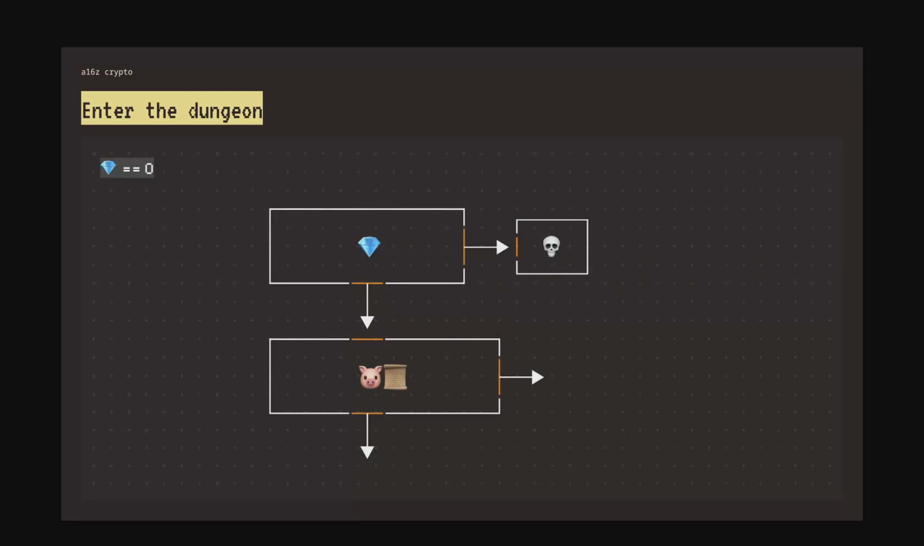This room contains a piggy bank. The way the challenge works is that we need to scribble a number on our scroll. If that number is larger than the amount in the piggy bank, we get to open the door on the right, otherwise we open the door at the bottom. For now, let's assume that we wrote a larger number, so we open the door on the right. Unfortunately, that's another trapped room, so we lose another life and start a new run.